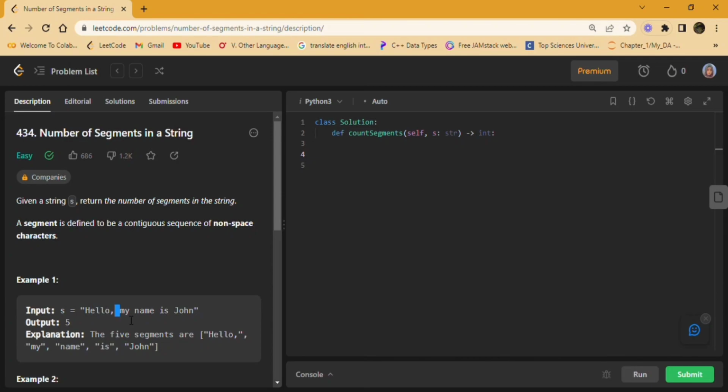Okay, we can see there are white spaces. Then what should we do here? We can use an if condition to check if we see any space before a character. That means a new word has started, a new segment has started. So it will increment the count variable. So that kind of approach we can use.